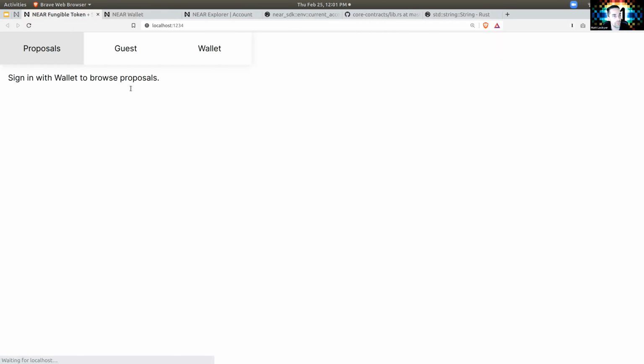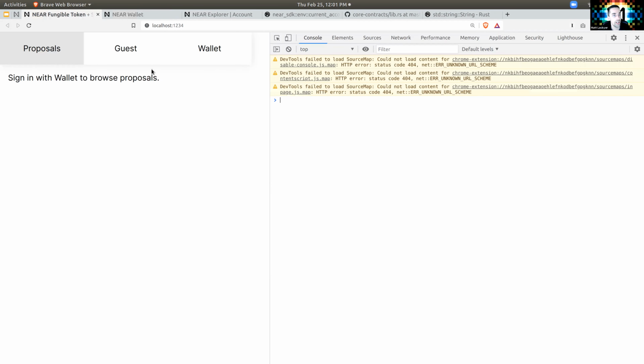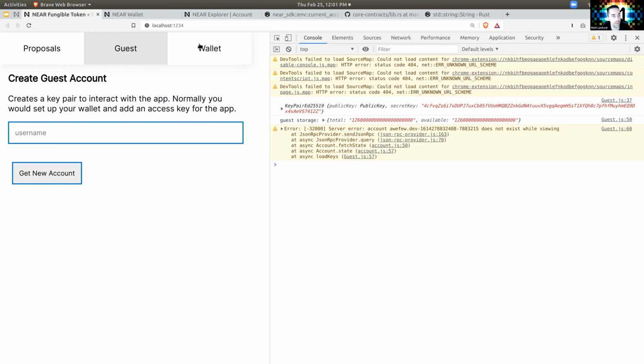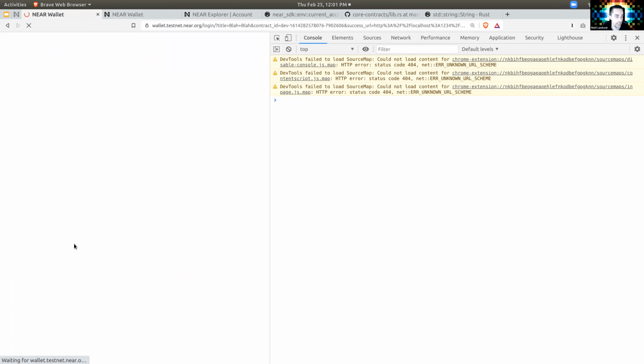We'll make this before my computer completely explodes. So we'll make a guest account. No. For some reason, we have to reload. Remove the guest account. We're going to have to sign in eventually. Okay. Let me just go back.